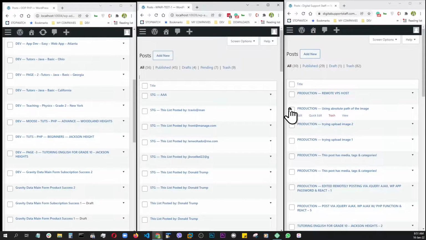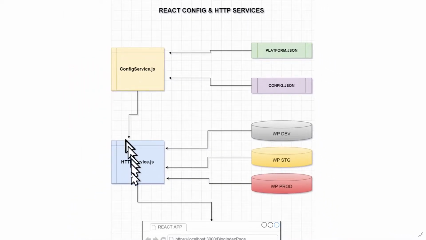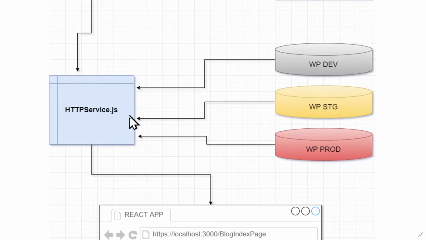So that being said, before we go ahead and analyze the code, let's go to a diagram which will explain the situation much better. Alright, so this is how our config management and HTTP service work, basically. As you saw, our configuration service reads in the platform.json and config.json, and then based on this data, it filters out of these other three environments, collecting one and sending it to this guy right here, the HTTP service.